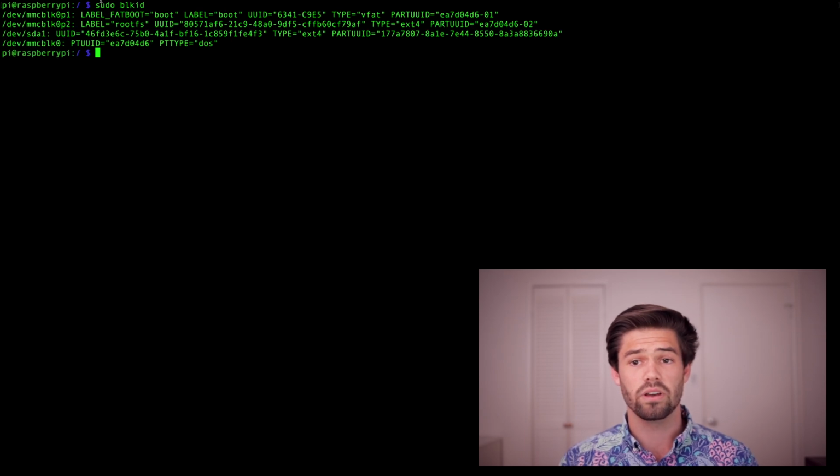So to do that, you're going to do a sudo blkid. And then we go down to sda, and we see that there is this UUID, and it's a very long string, but luckily you can just go ahead and copy it.